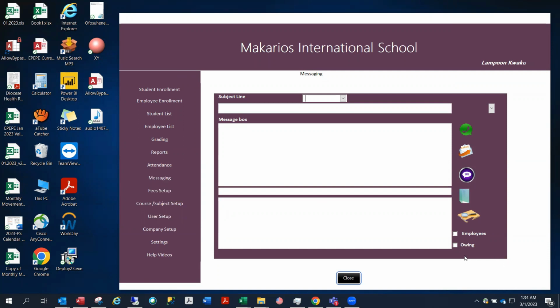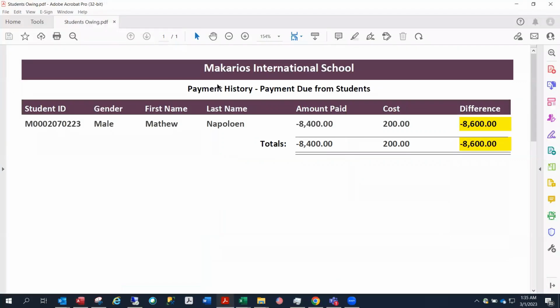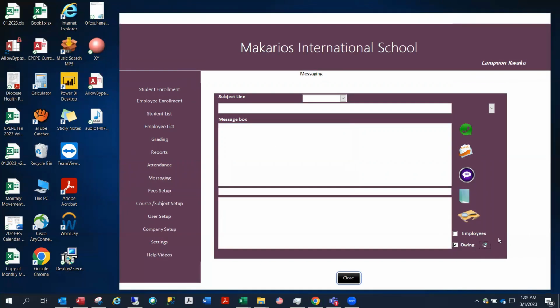All right. So on this tab, let's say if you want to send out a message to all parents that have their wards with a negative balance on their account. So you check this box. You want to notify parents or guardians that owe. I click yes. Notification activated. So this is going to give me a printout of all the students in the school that are owing. So currently there's only 1 student in the school owing 8,600.